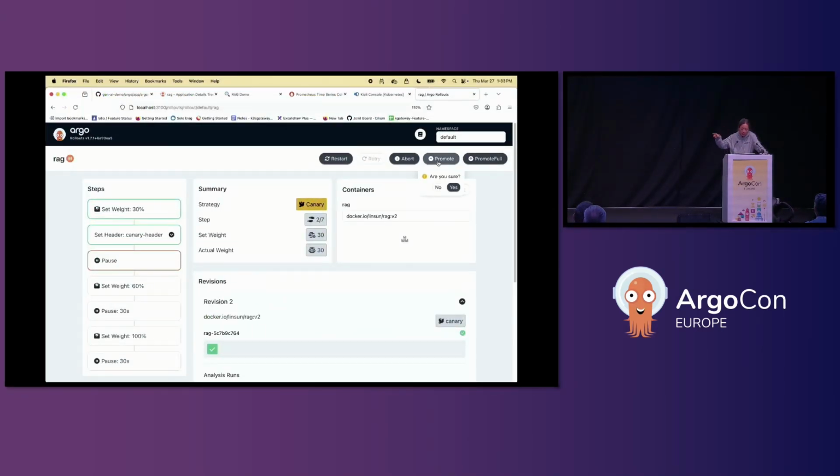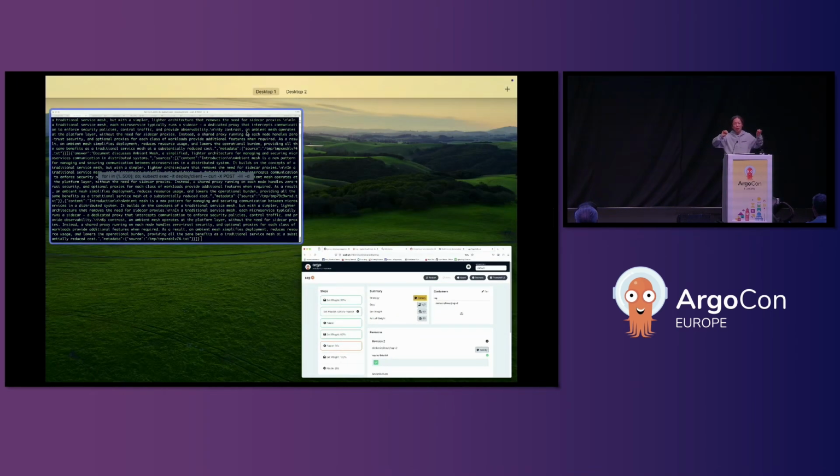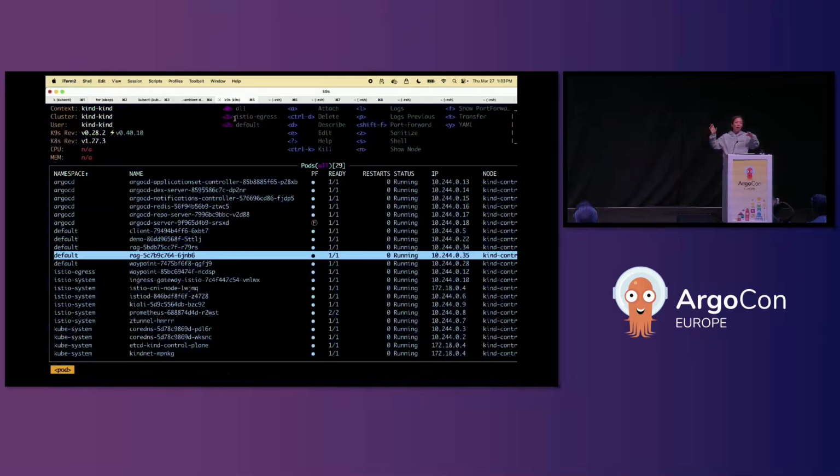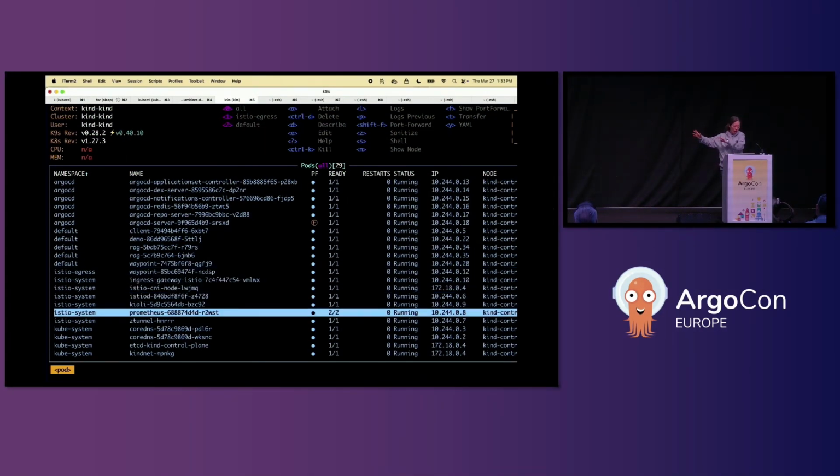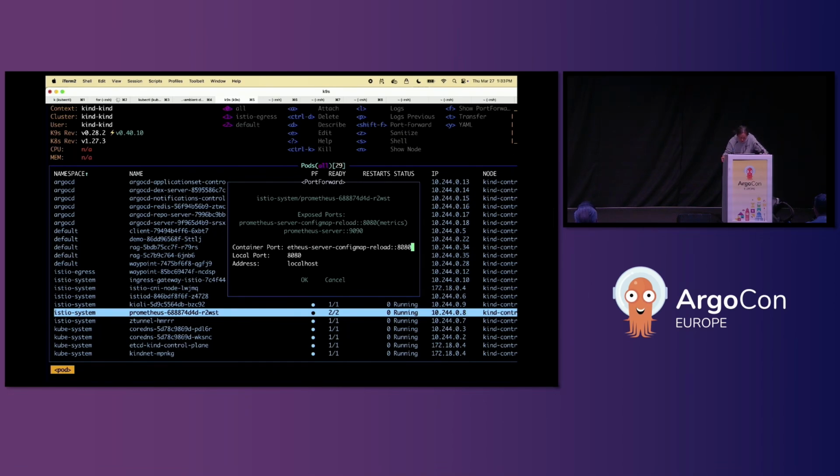So we can see the test is going. What we're going to do is hit the promote button to promote to the next phase, which is set to 60% progress. And once the 60% has successfully gone through testing of the canary version and didn't generate error rates, we're going to promote to the next stage, which is 100%.